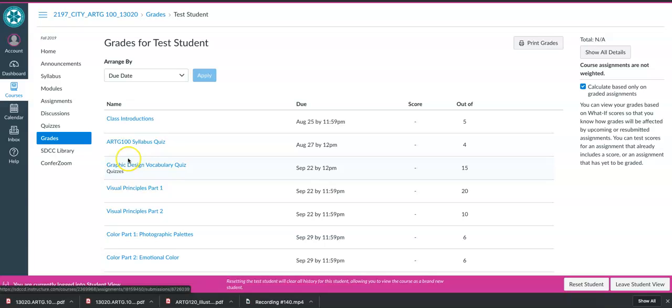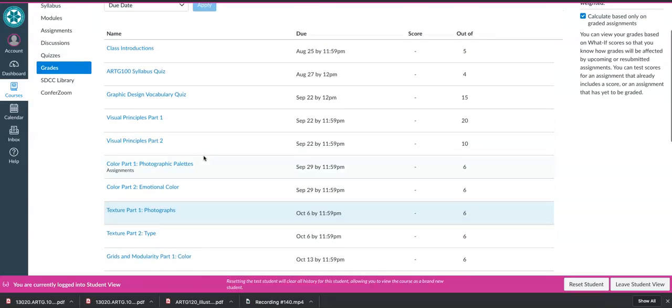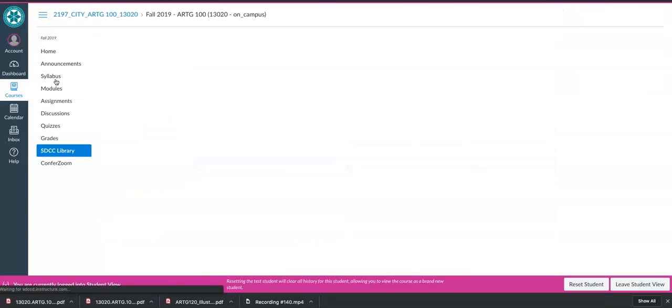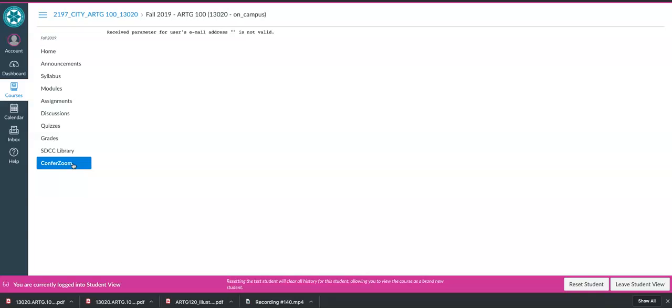Then you can also find your grades down here. This gives you the score out of the total possible points for each assignment and discussion that we will have in this particular class, as well as the SDCC library reference, where you can get information and reference the full library catalog and other library catalogs for books and ebooks as well. And the conference Zoom, which gives us the ability to conference with one another online.